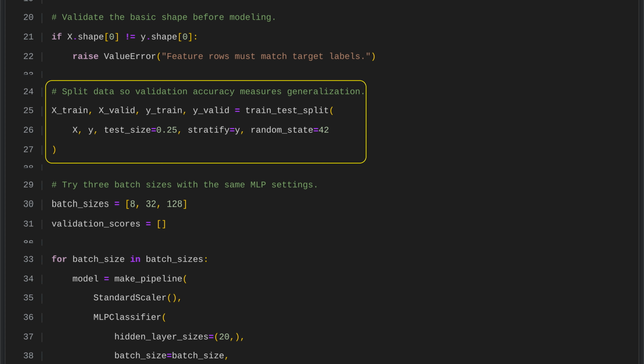We split the dataset into training and validation sets to check how well the model performs on unseen data. Using Scikit-Learn's train test split function, 25% of the data is reserved for validation. Stratification keeps the class distribution consistent, and a fixed random state makes the split reproducible.